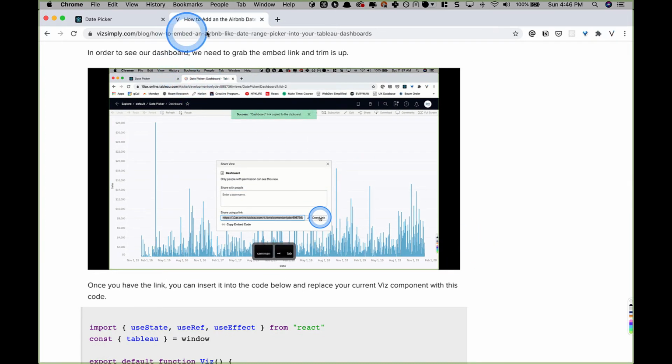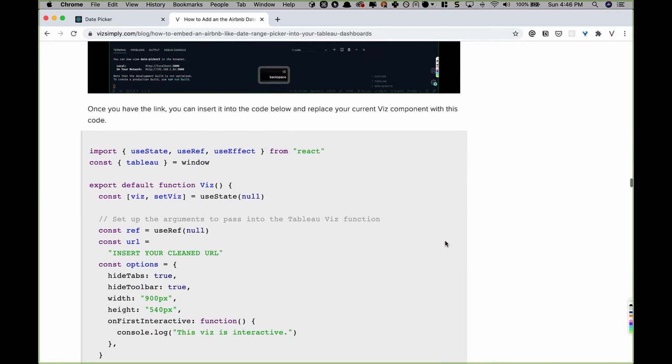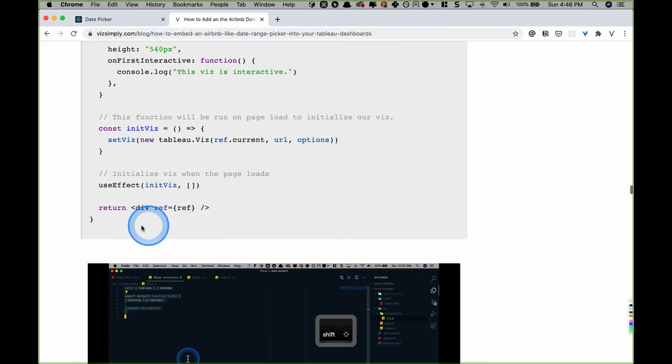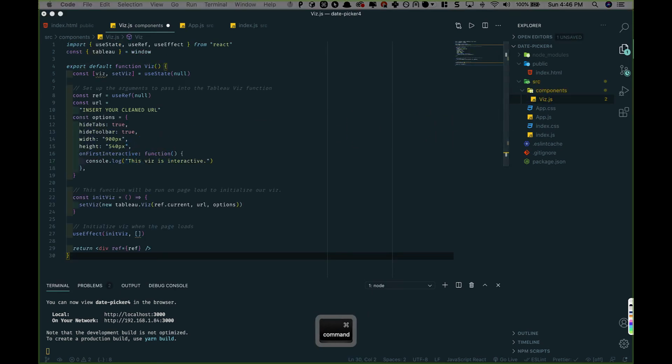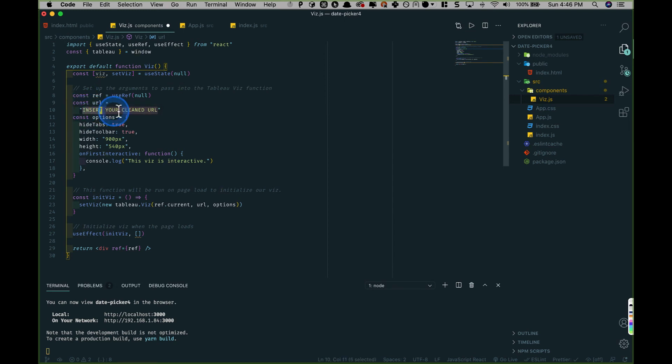All right. Now we want to grab the embed link, and there's a little GIF here showing you how I did that. But once you have that link, you're just going to want to update the viz component with this code. So I'm going to pop over here. Already there. Good. And I have another screen with my handy dandy URL for the dashboard. So I'm going to copy and paste this. Cool. Right where it says insert your cleaned URL, I'll just paste that and save it.